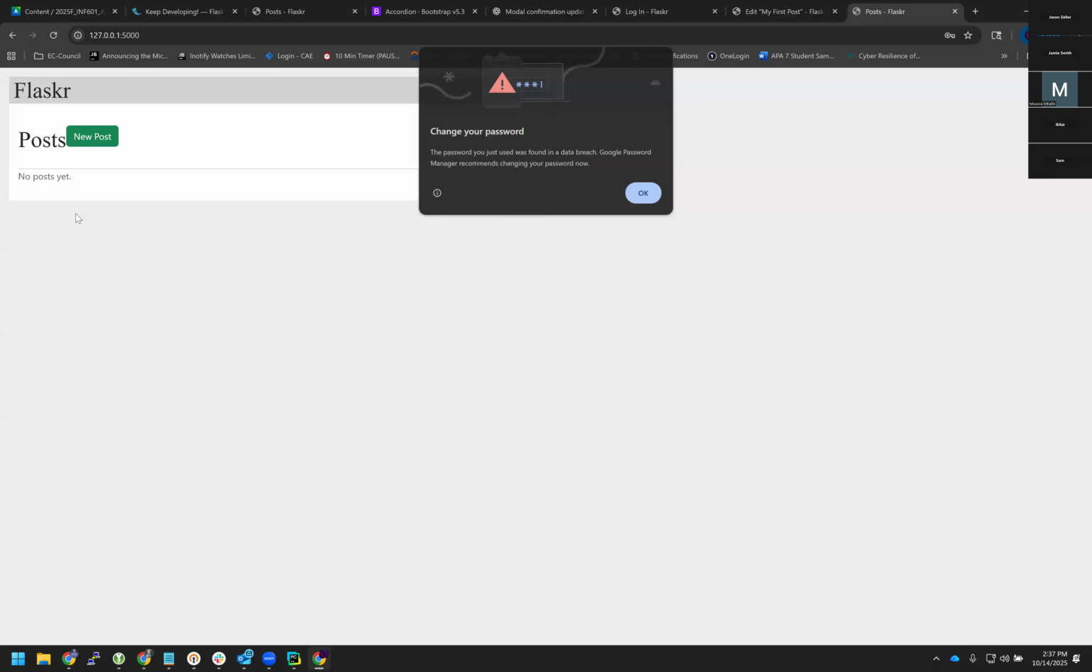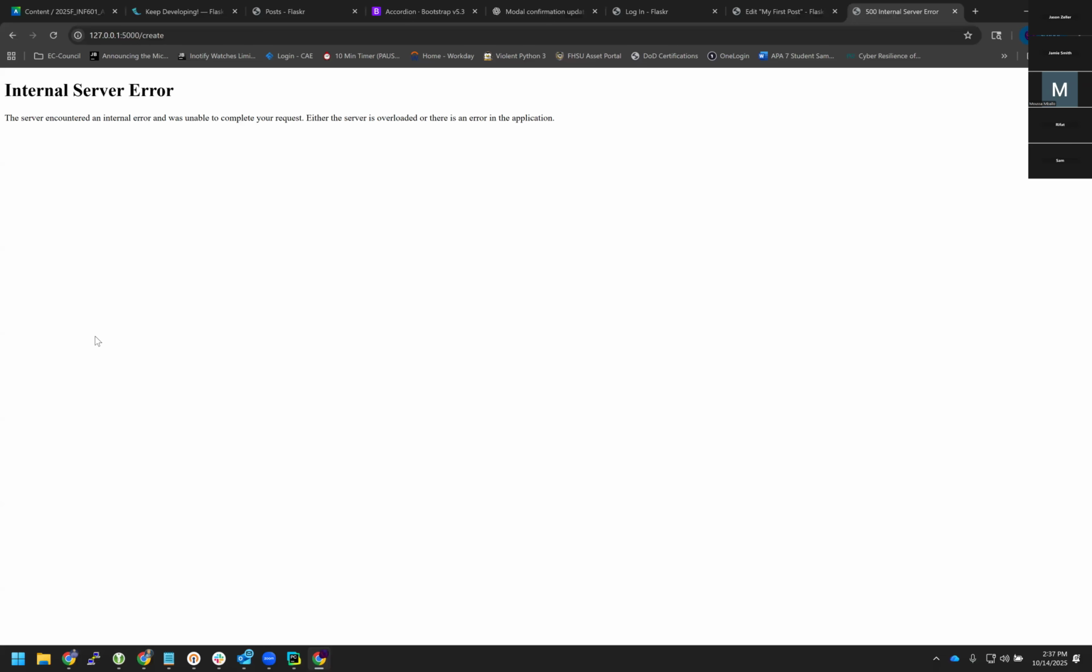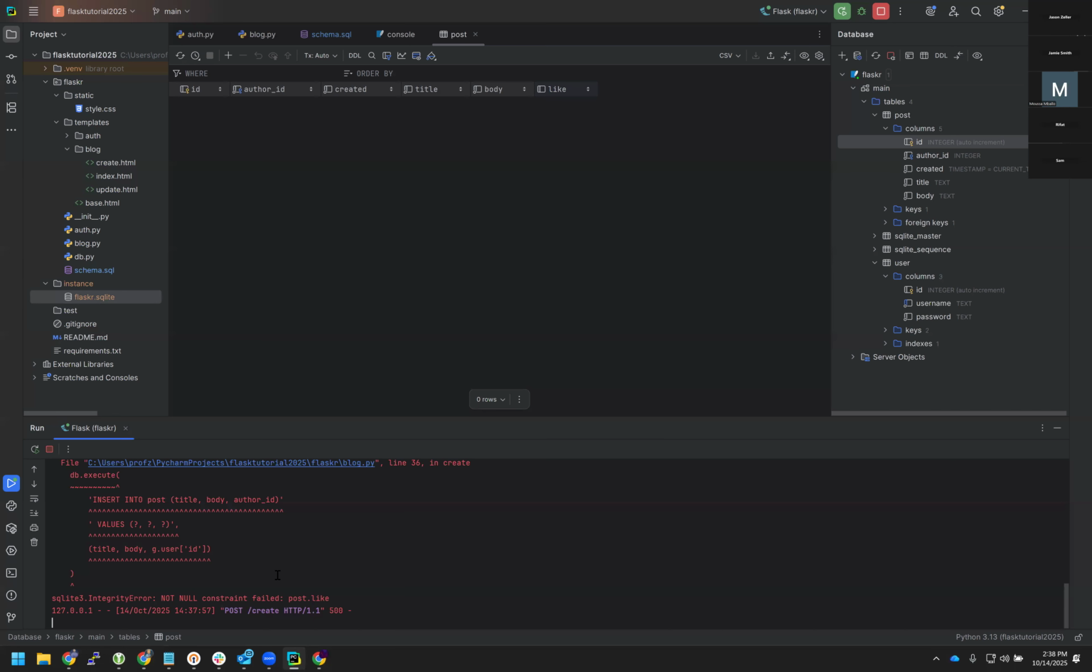And that looks fine. Let's do a new post. Notice that we have our title and our body. We don't have the option for like or dislike at this point. That's fine. Hit save. We get a 500 error. And if we come back here and look at our 500 error, the issue is it does not like having a post with a not null constraint.